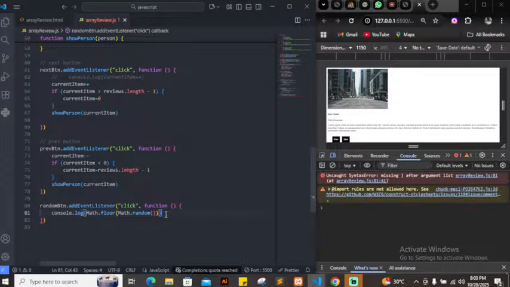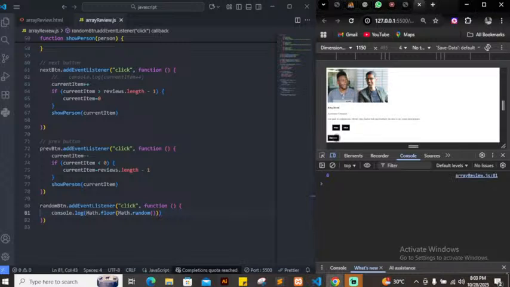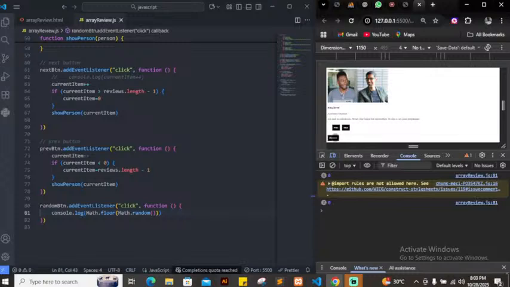Math.floor, then I have Math.random. Let's say I click. This one will just be giving you 1. What floor does is that it will give you 0, because no value is more than 0. All right. Then let's say I multiply this particular guy here.